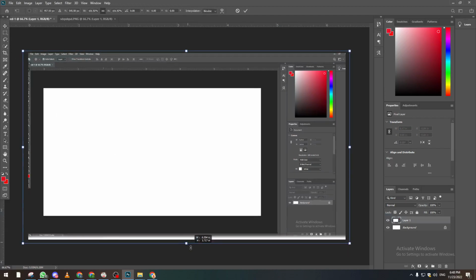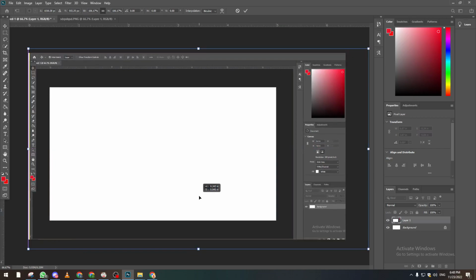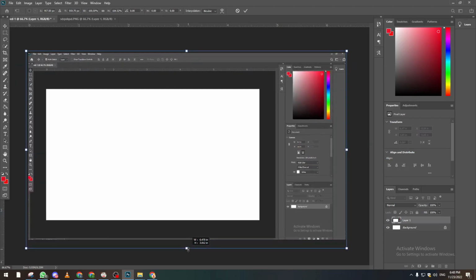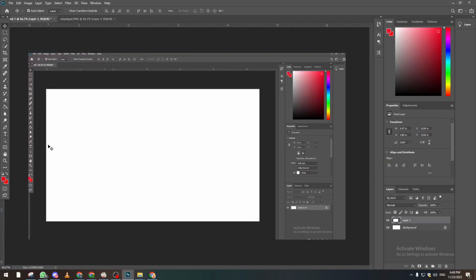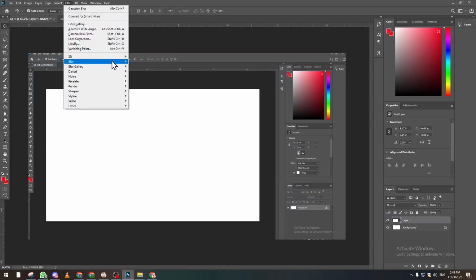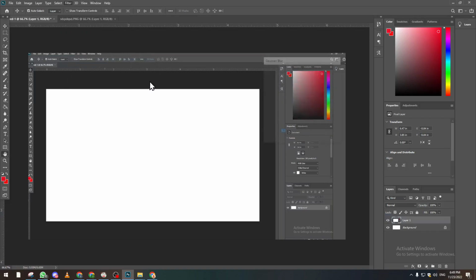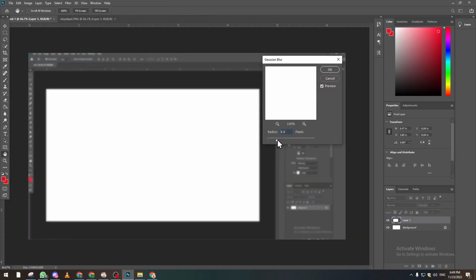Let's make this bigger now. Not bigger like that. Wait, let's go back and just like that. It looks perfect. Yep, it is perfect. Now what can we do to make it look better? First of all, let's make it a little bit blurry, Gaussian blur, and something like that is good.